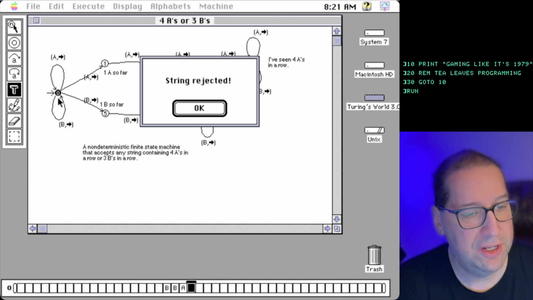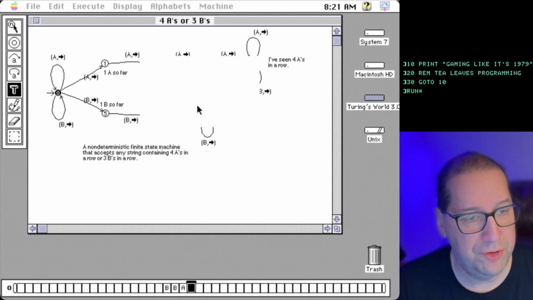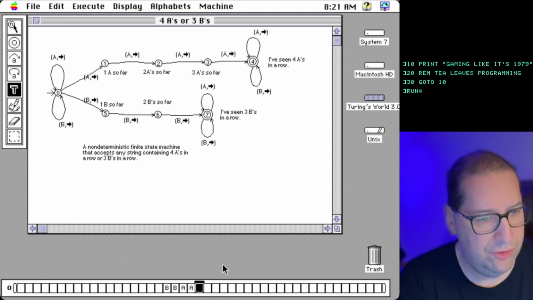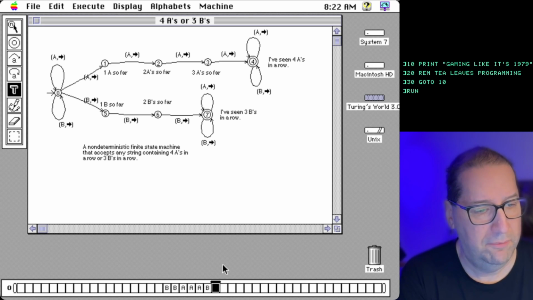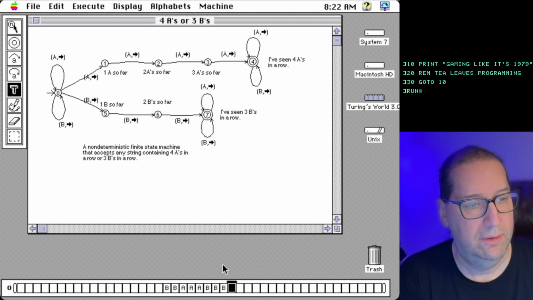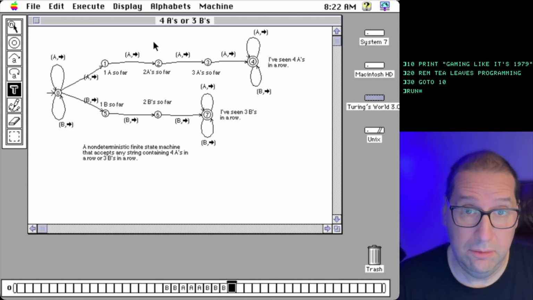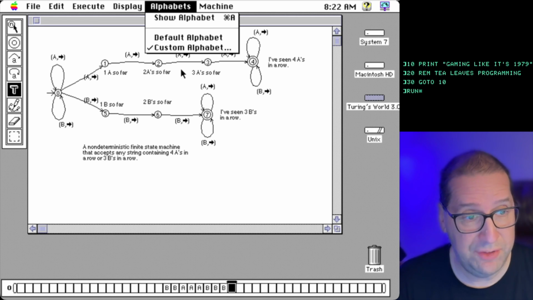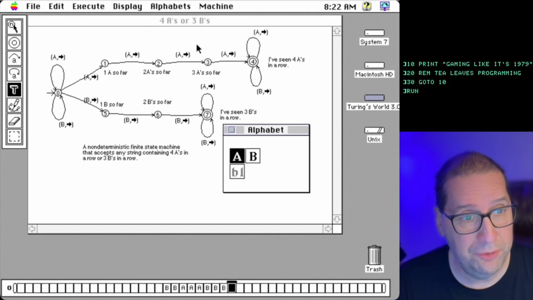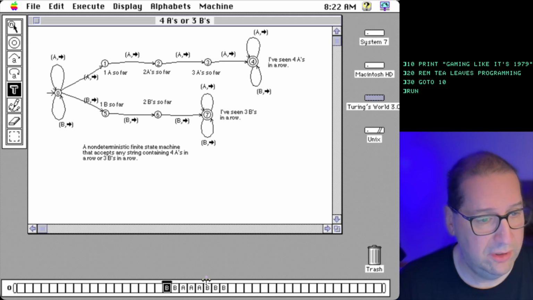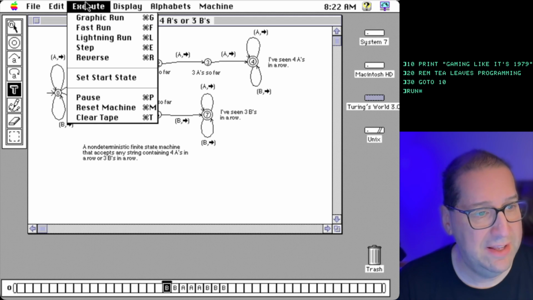So our finite machine is going to accept or reject strings. So what is it? 4 A's or 3 B's? We'll do it like that. Right. And you notice, by the way, that we're not using stars here. That means the alphabet has changed. You can define your own alphabets for use in your state machines. All right. So now we've got a nice long string which ends in 3 B's.